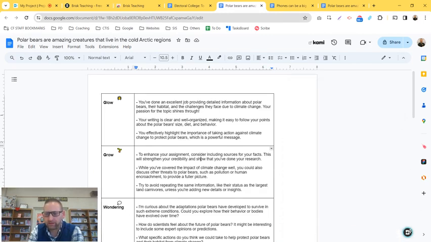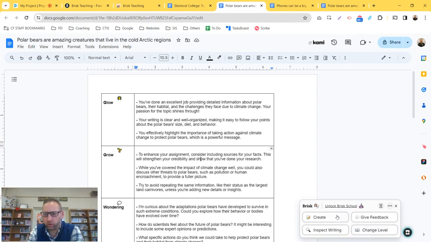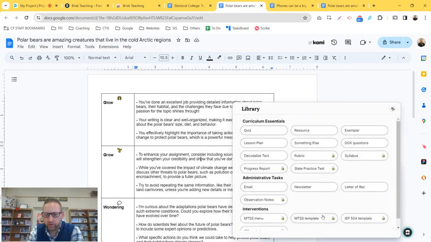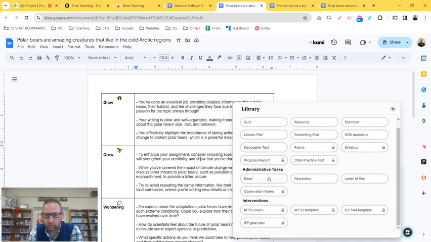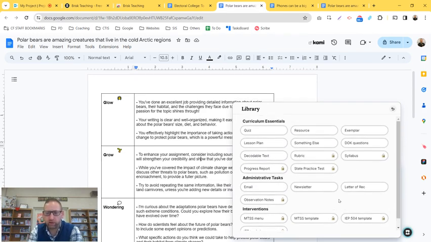Okay. The last thing you might consider using Brisk for, it does have a create tool. And so it can actually help you create all sorts of different classroom tools or objects. It can help you with administrative tasks, very much like ChatGPT or any other language learning software. It can help you with many of those things as well.